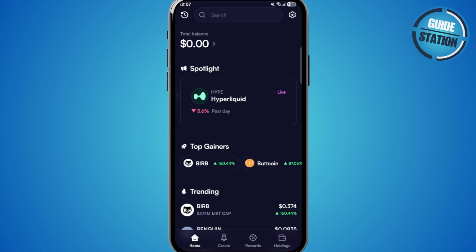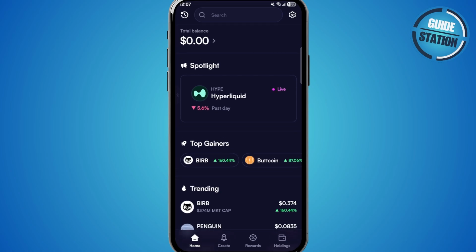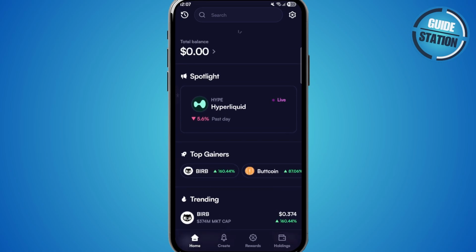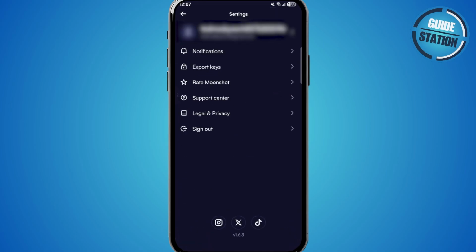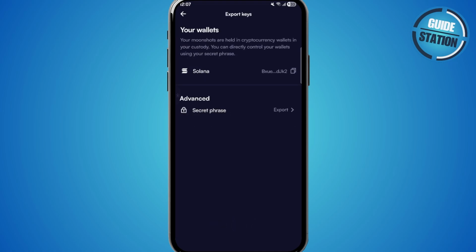First off, go ahead and pull up your Moonshot app and make sure you're logged into your account. Now from the homepage, you want to click on the cogwheel at the upper right corner of the screen. That's the settings icon. Then from here, you have to click on export keys. And from here, you'll already see your keys. All right, your private keys.